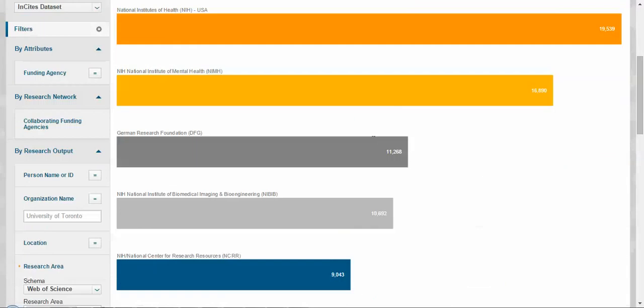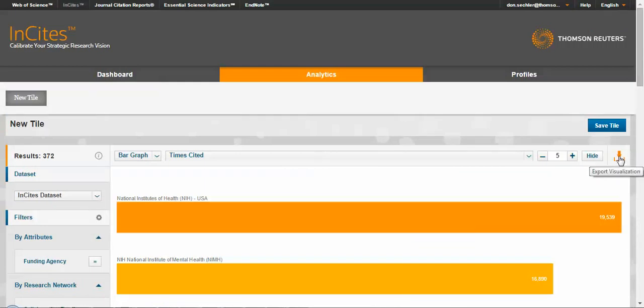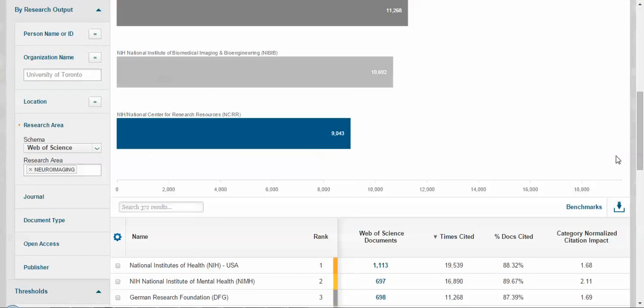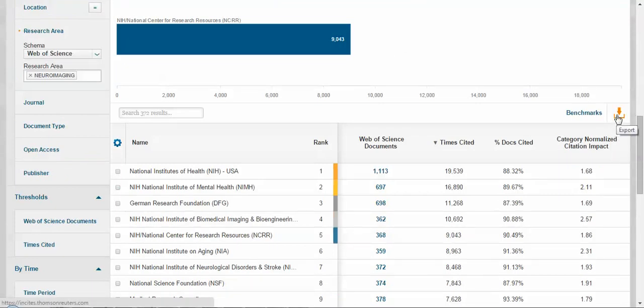So again, this is a new Explorer. All this data can be exported just like you have been able to export in the past. So exporting the visualization or exporting the actual data table is available for this Explorer as well.